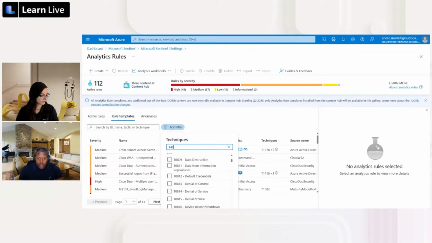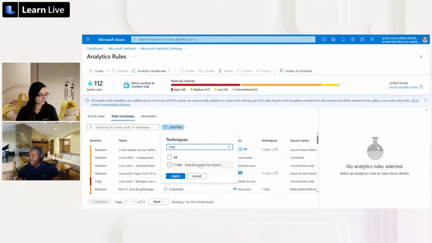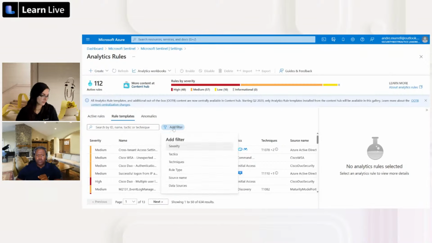1486, you find to be your ransomware, right? The data encryptor or the impact of data encryption across your environment. So these are rules that directly relate to signatures of known threats, right? And you can add those in.